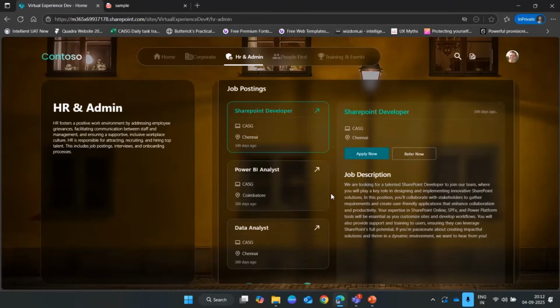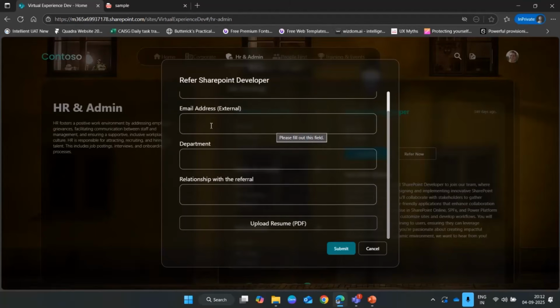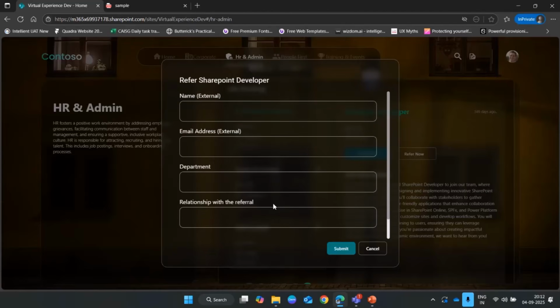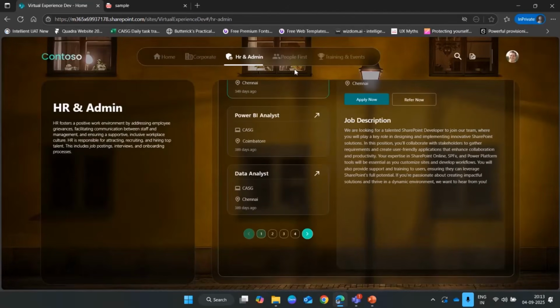And finally, we have job posting. Basically, we have two options here: apply now and refer now. With apply now, you can internally transfer the role or anything else. Or if you want to refer your colleagues or your buddy, you can simply click refer now and fill in this information. Basically, we are using Power Automate to send the notification to the respective person.